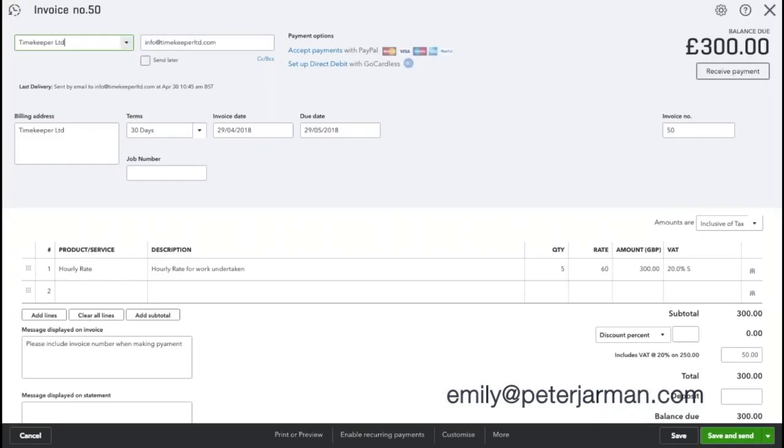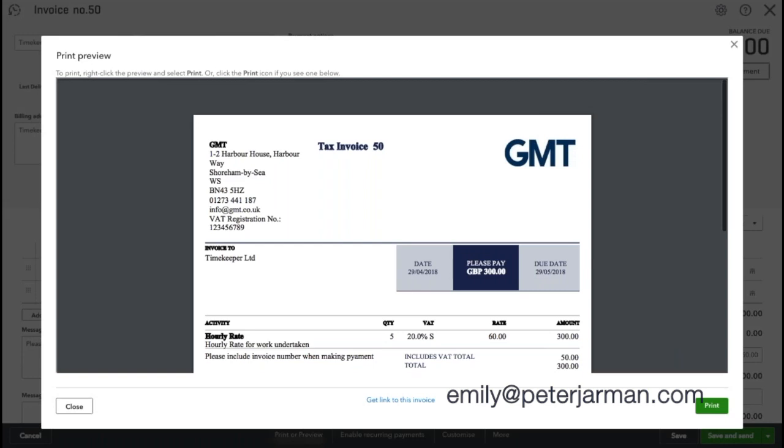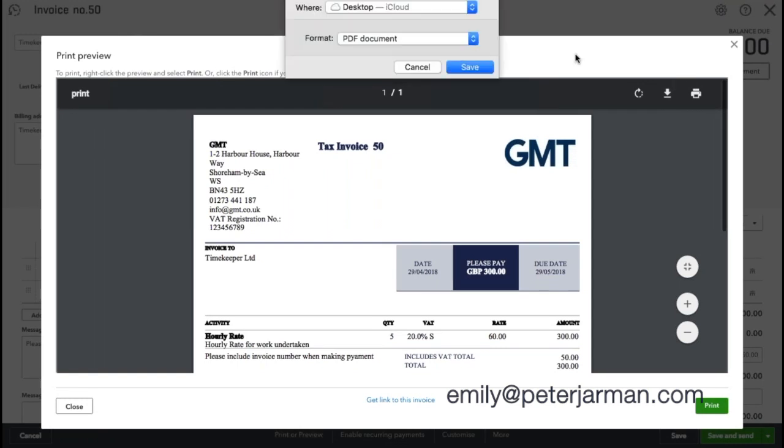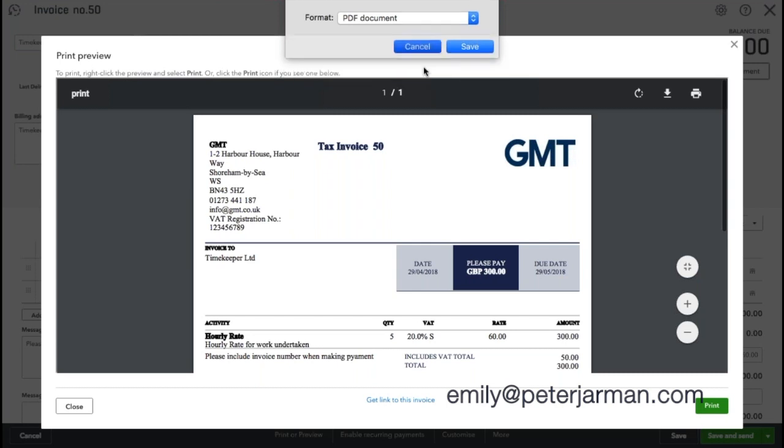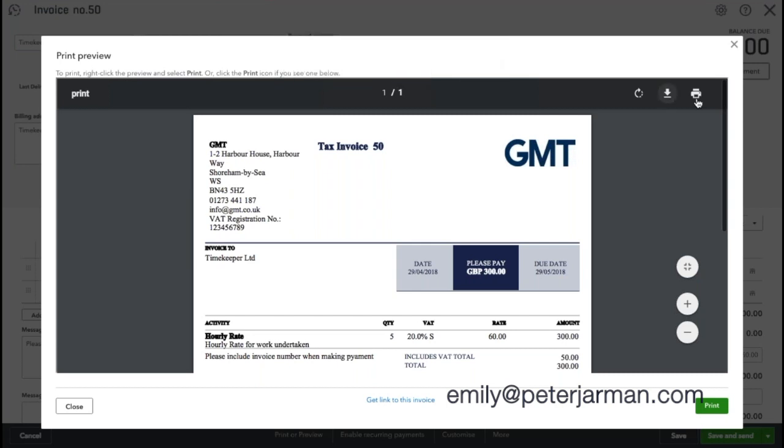Now you may be thinking, how do I see what that looks like? So if you click on the Print or Preview tab down here, this will load up what your invoice will look like when the customer opens it. You can also download it in PDF format here as well if you wanted to copy it into another email, for example, and you can also print directly if you wanted a hard copy.